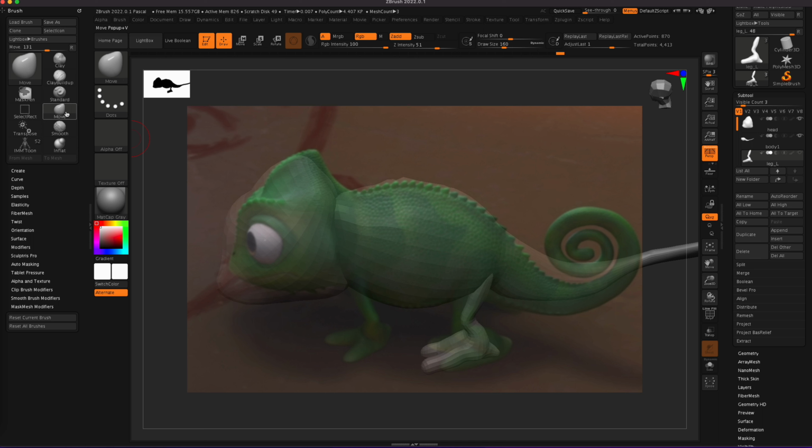What are we doing? Which brush? Inflate brush, yes. I like the inflate brush. How chunky we make it, huh? It's really nice.